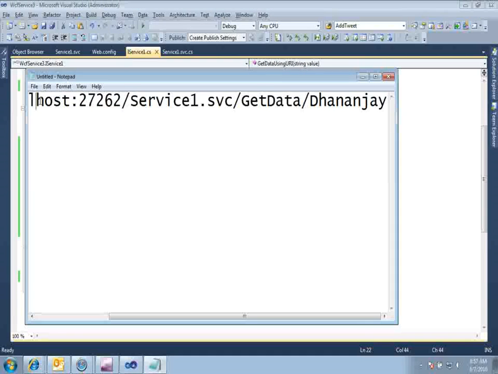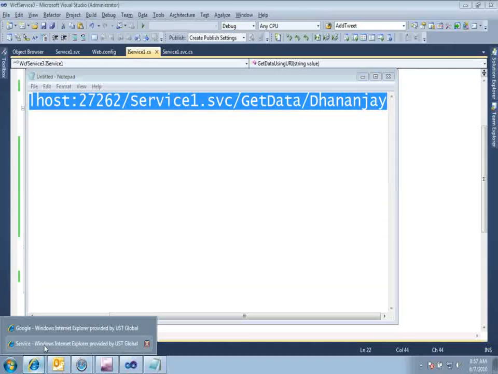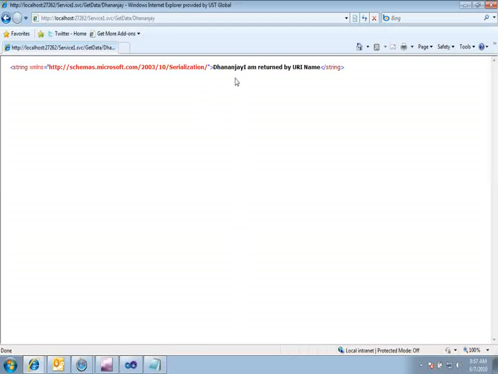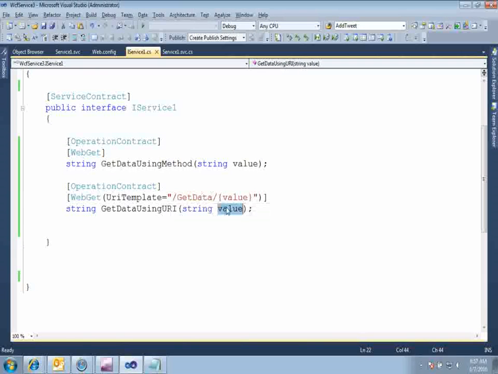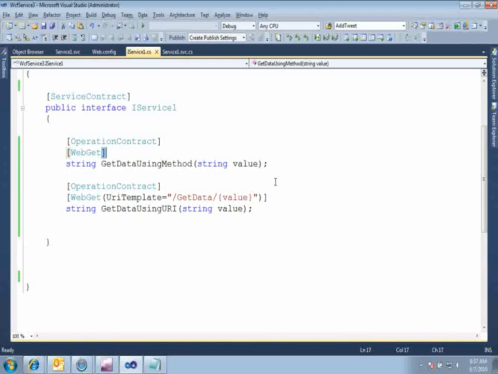Now go ahead and copy paste this in your browser. You can see that we are getting "Dhananjay, I'm returned from URI name." Here we are using this method to call get data slash Dhananjay, and here the get data slash value is the one for which we constructed the URI. But for the other method, get data using method, we have not constructed the URI. So we'll be accessing this using the method name itself.